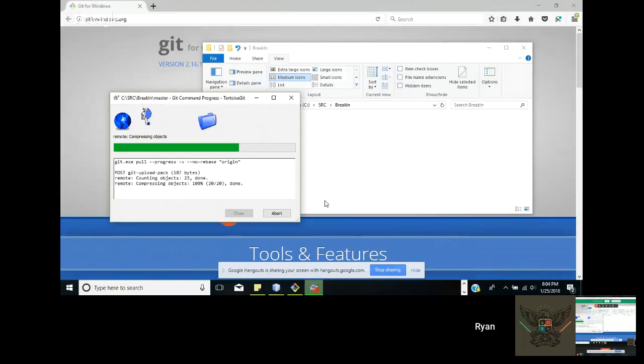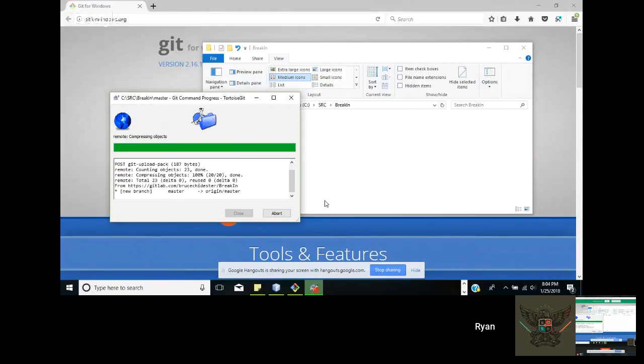Okay, same thing. There you go. You got 23 objects. So Ryan just got 23 new objects. Do I just close this, right? Yeah, when you see success and it's green all the way across, then it's safe to close it.